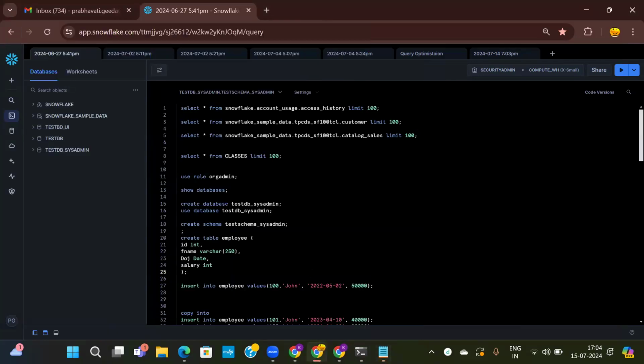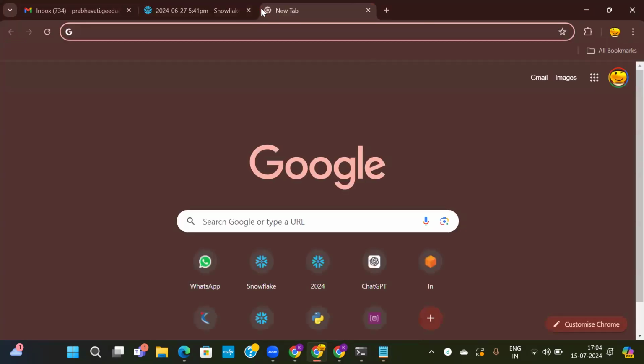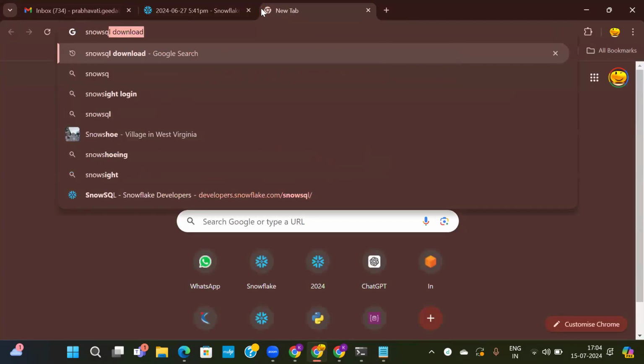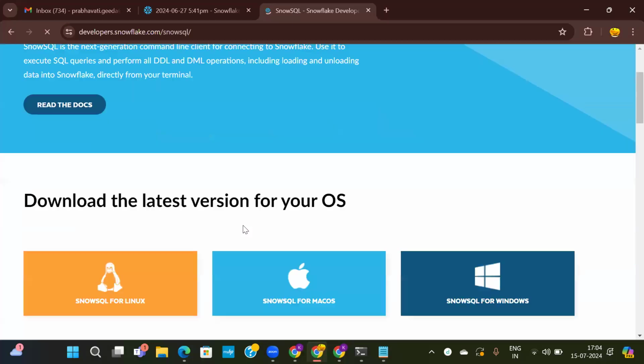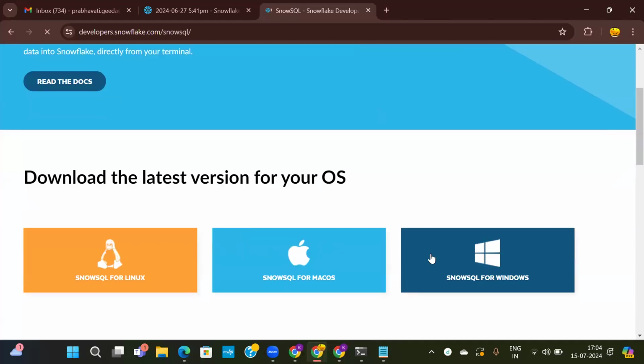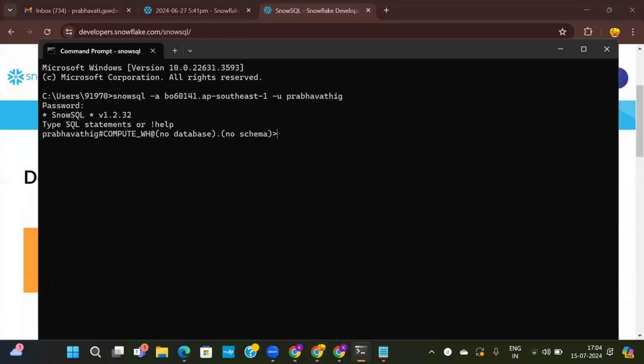So SnowSQL is the command line interface. This is the Snowsight, we call this Snowsight, and the command line interface is SnowSQL. The other day I showed you, we have to download SnowSQL. I have already downloaded this. Based on your operating system, you can download the required version and then go to command prompt.